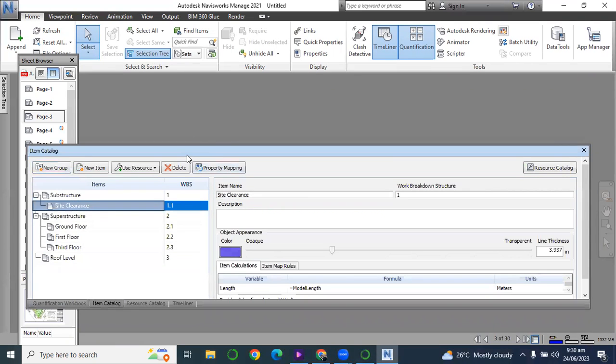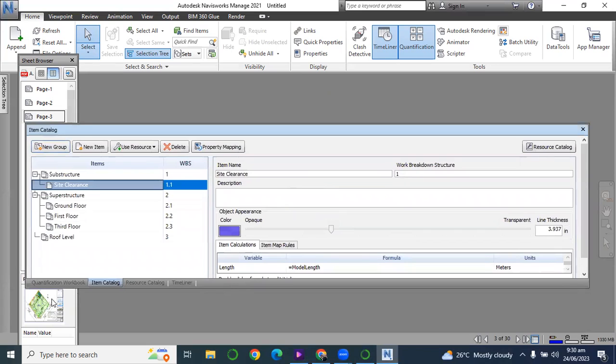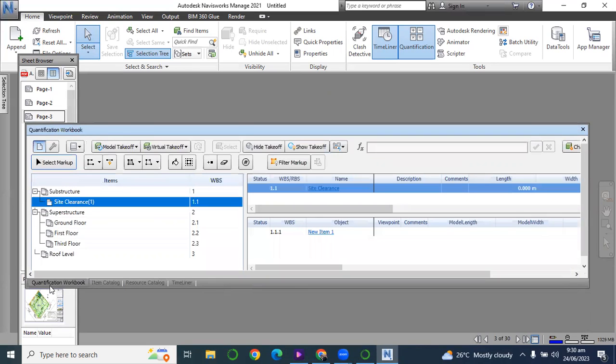For you to see your quantities, you go back to the quantification workbook. So you see the area of your site clearance. This is the area of our site clearance, 937.34 square meters.